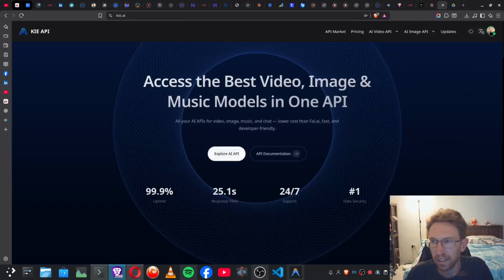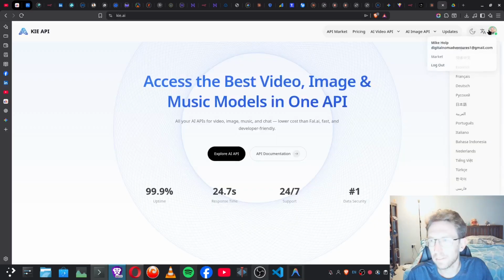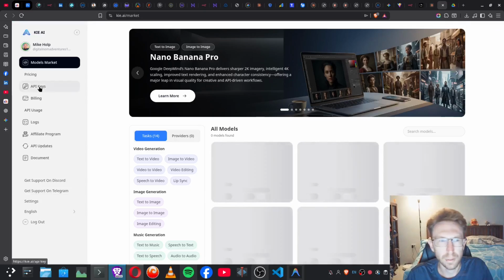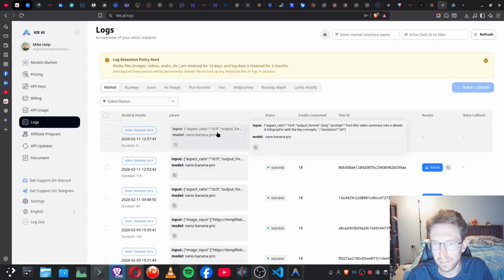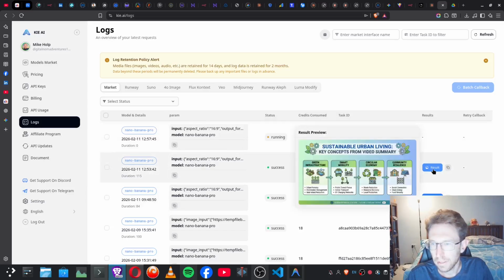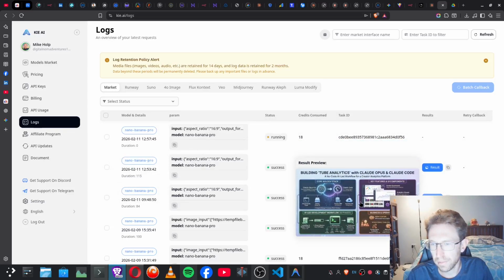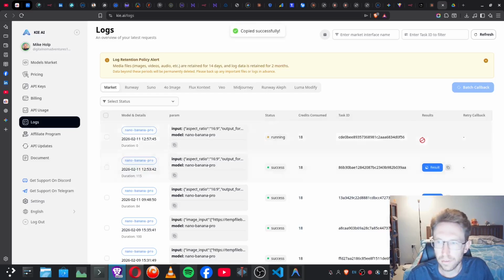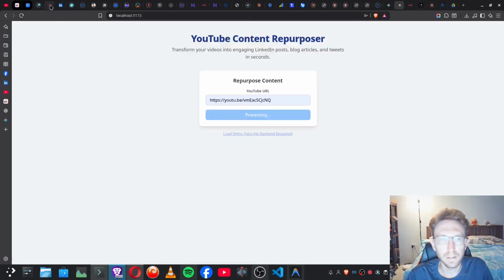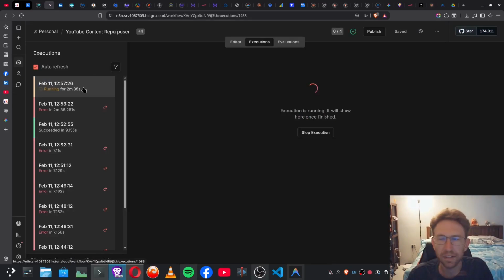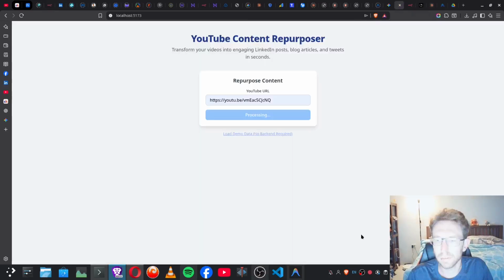And if we come over to KIE here, this is what I'm using to create the infographics. Let's come over here and then we're going to come down to logs. This is running right now. This is creating the infographic. And you can also see some of the previous infographics we created as well. So this should be finished soon, and it's all being run from my web app here using the N8N instance on my virtual private server.